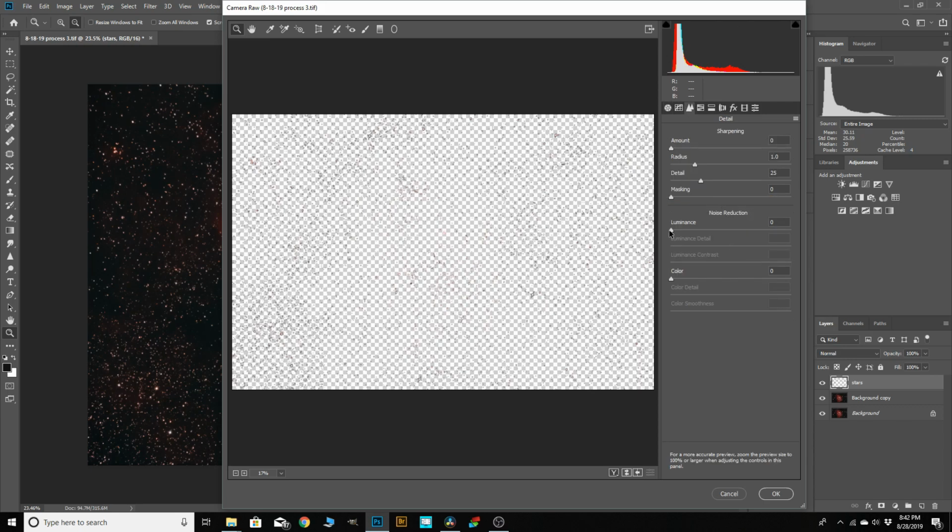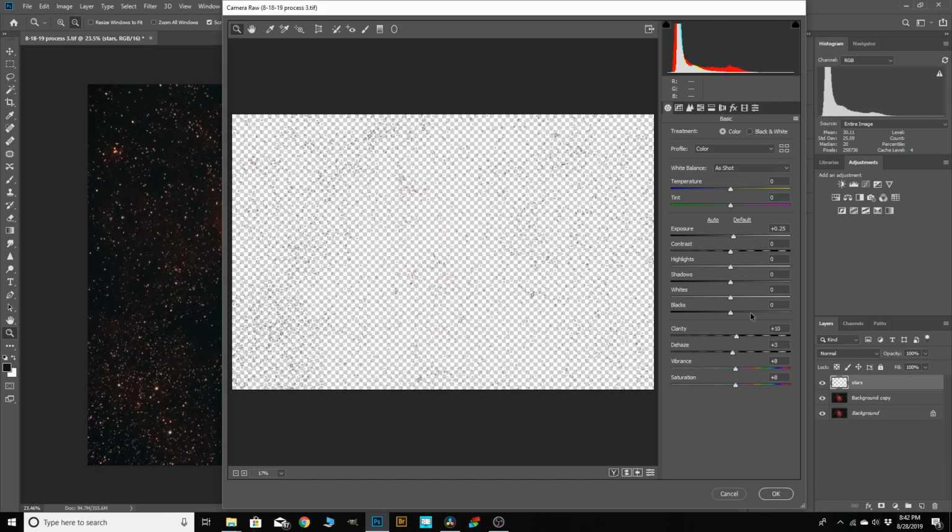Come over to the detail tab. We're going to do just a little bit of luminance and color noise reduction. And we're going to increase the sharpen about 20%. Probably going to increase the exposure just a little bit more. And then click OK.